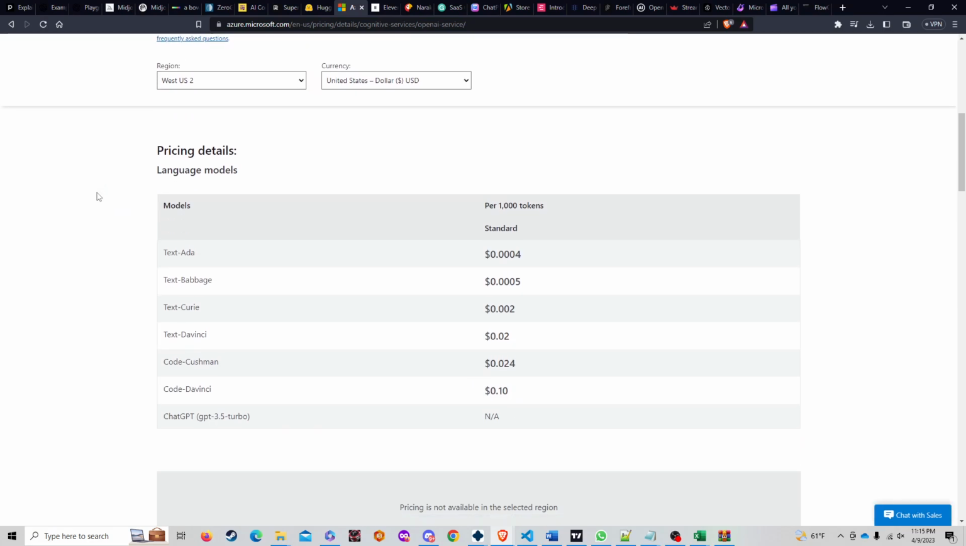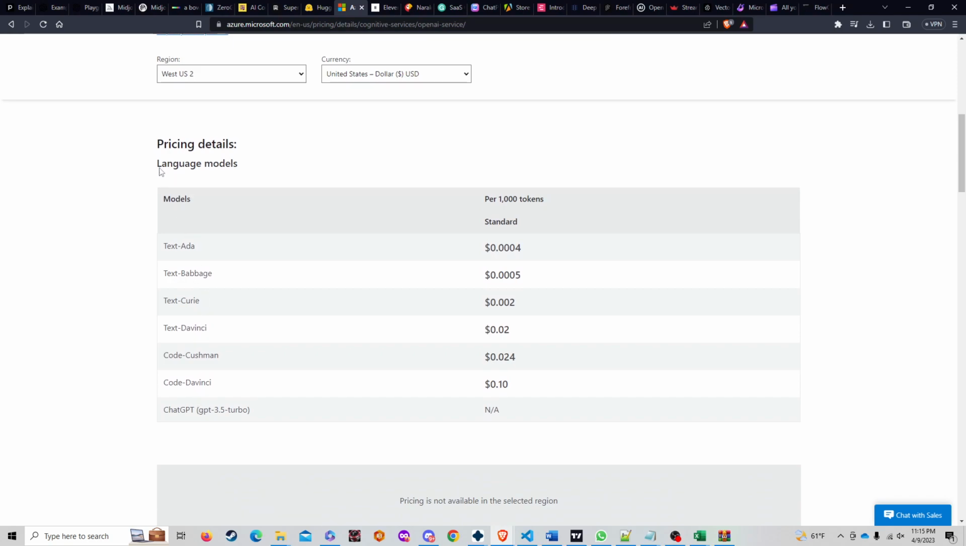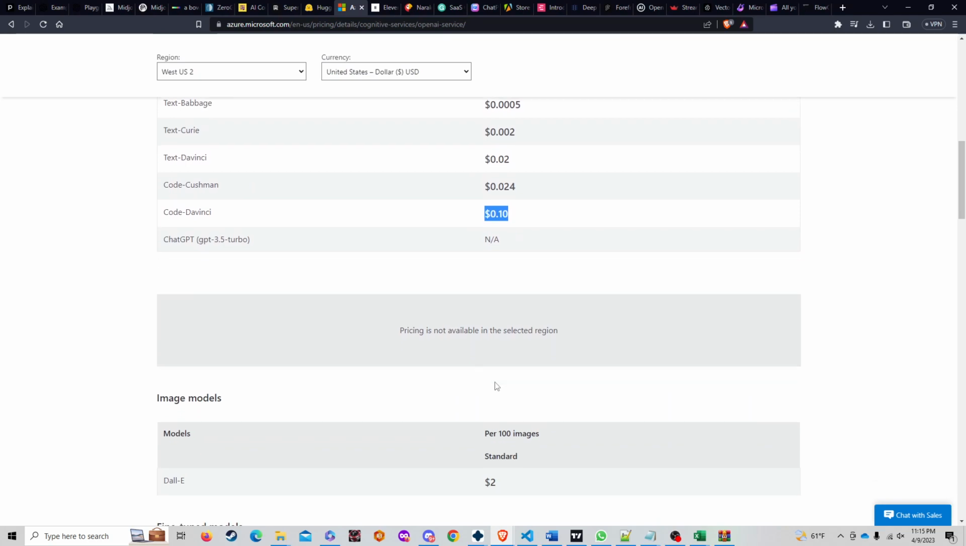And if we look at the pricing, we see that they have language models here, again, similar to Hugging Face. And it looks like the latest one that they're using is 3.5 Turbo, so it's not 4. And there's no pricing available yet. But if DaVinci is 10 cents per 1,000 tokens, that's not cheap. I'll tell you that. That's not cheap for 1,000 tokens. And so 3.5 should actually be cheaper than this, which is interesting that it's not available.